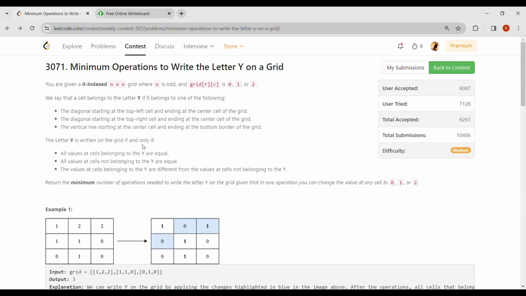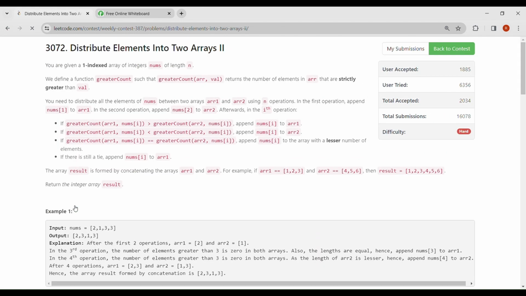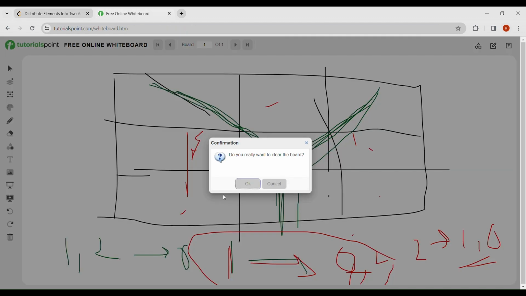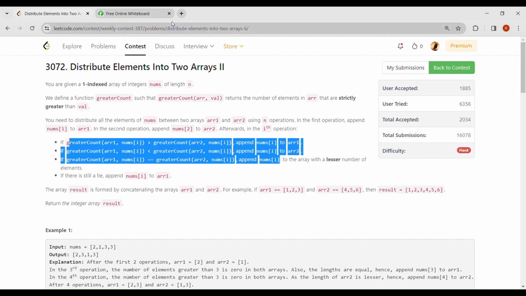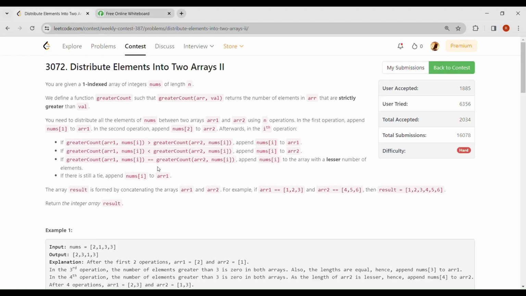So now we will go to the last question: distribute elements into 2 arrays. It is just similar to the first question, but in this question the criteria is different. The criteria is that we need to count, suppose, in array 1 and array 2. So we will come here. Many people solve this question, but if you know one concept, then you will be able to solve this question easily.